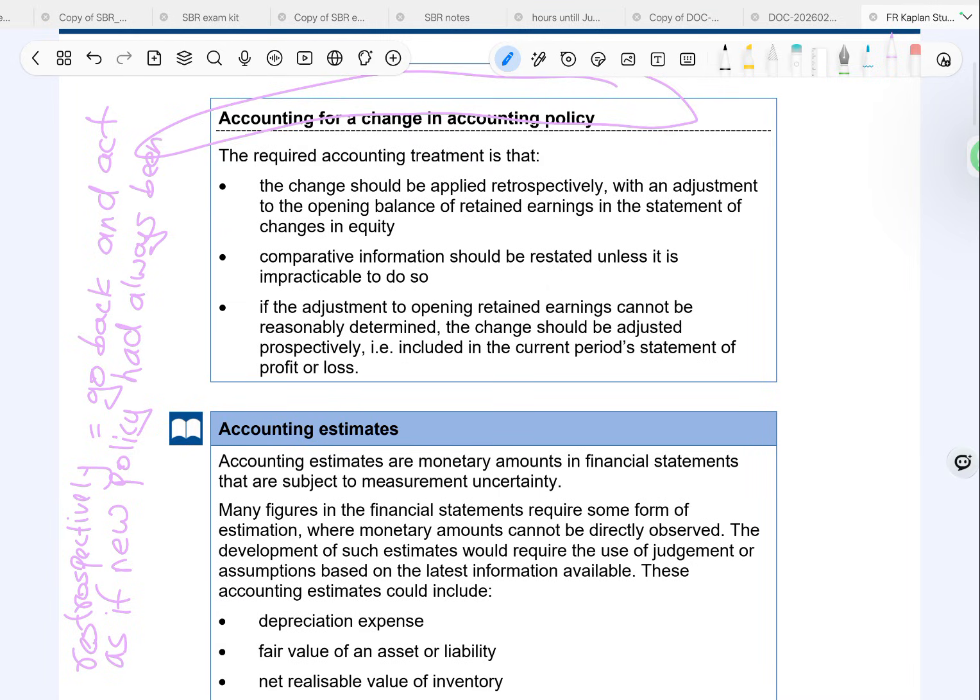And don't get it confused with prospectively, because we are going to study that also. I used to get confused all the time, so just a warning for you guys. So, in other words, we don't apply the new policy only from today onwards. Instead, we adjust previous financial statements so that they are comparable.